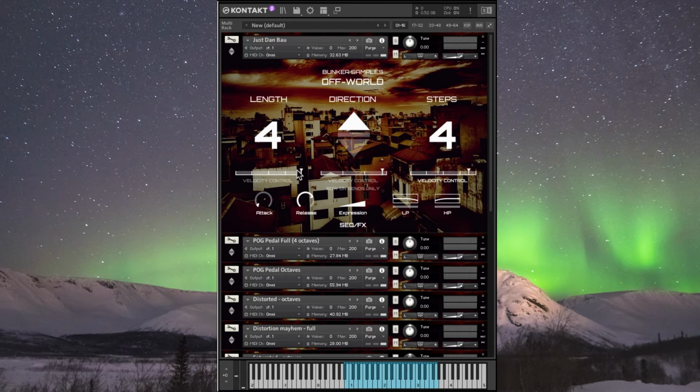You also have the horizontal slider, which indicates the velocity control. It also indicates the length that you set based on velocity, things like that. So there's some options there. You have ADSR, you have filters and resonance sliders, which we saw in some previous Bunker Samples plugins. You also have this expression, which is not currently the modulation wheel. The modulation wheel actually adjusts the direction, so that could be interesting if you do some automation there.